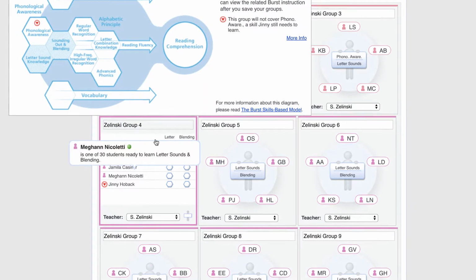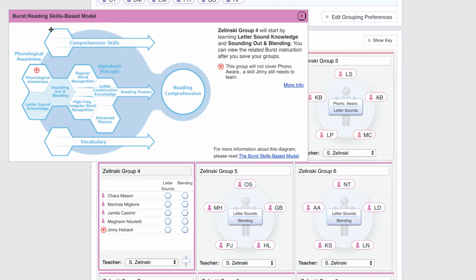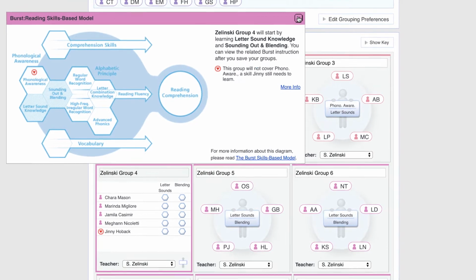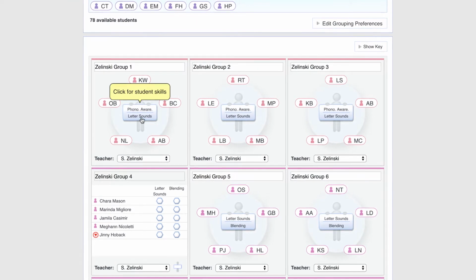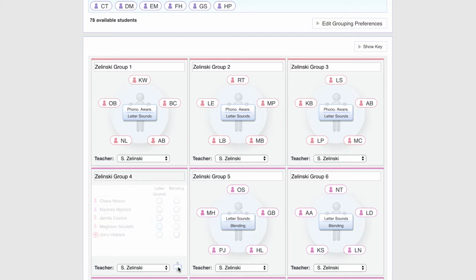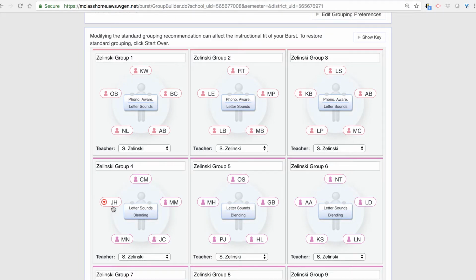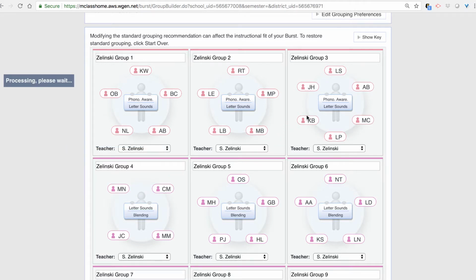If you click on the skills, you will see the Burst reading skills-based model, which shows you that phonological awareness will not be covered in this group's skills. There are 3 groups that cover the skills that Jenny needs, phonological awareness and letter sounds, but she was not placed in one of these as we selected our preferred group size to be capped at 5 students. You can manually drag her into one of these 3 groups above if the interventionist is okay to have 6 students in the group. That will also reduce group 4 to 4 students.